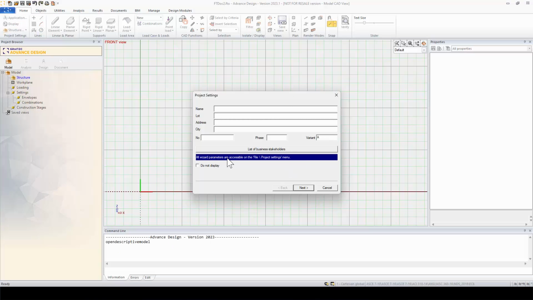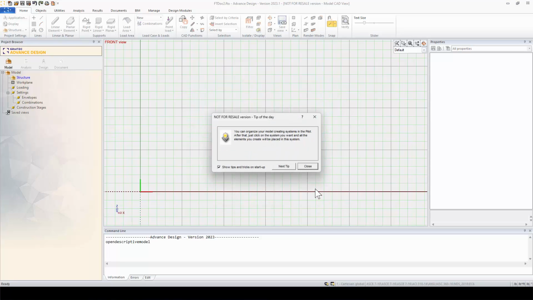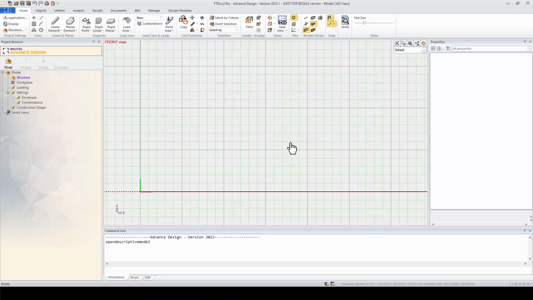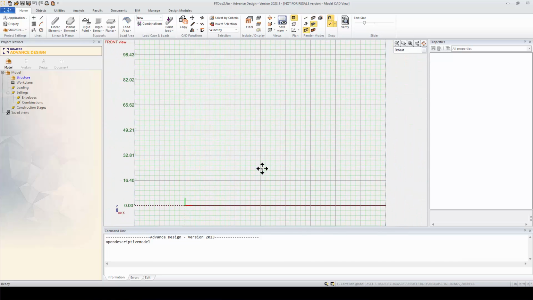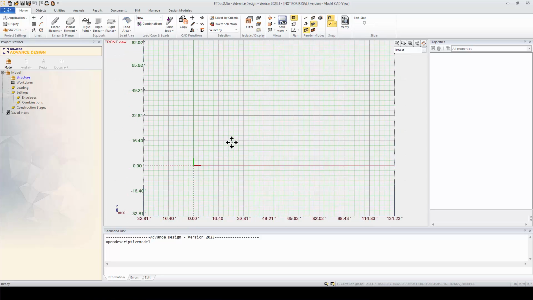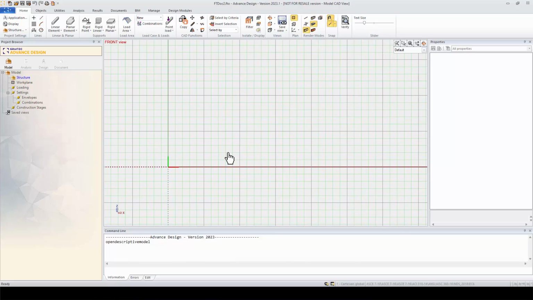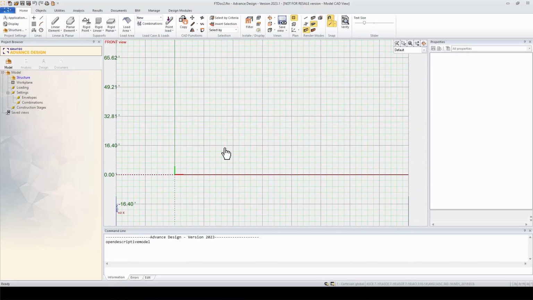Okay, so we have a new project here. At the beginning, Advanced Design will ask you if you want to name the project and put some properties here. So we will just close this window as well. So let's generate a structure and try to see how the automatic wind and snow load generators will work in Advanced Design. In this case, I will just go and create a simple structure.